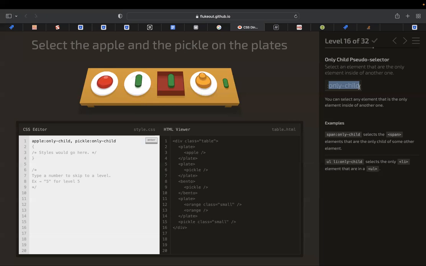So we want the only child of plate, correct? We want the only child of plate because plate has these children. The only problem is that we have oranges here. That's also a plate. So, Arnelia, what do you think? Two more minutes. Let's go. Let's try plate only child.